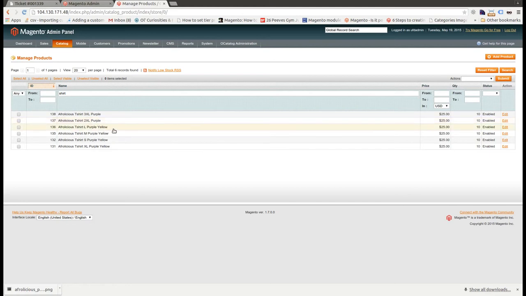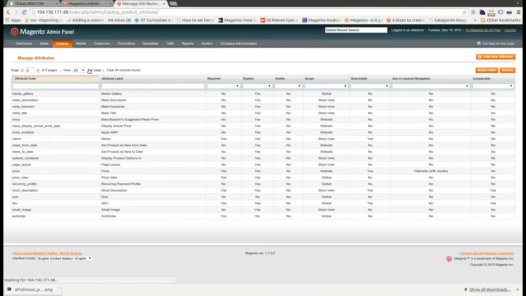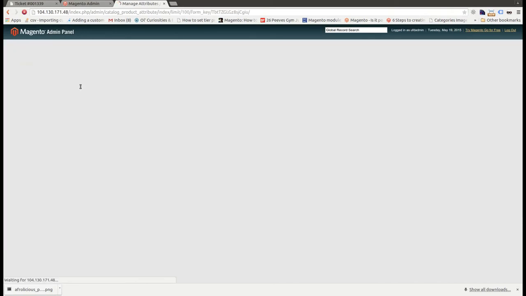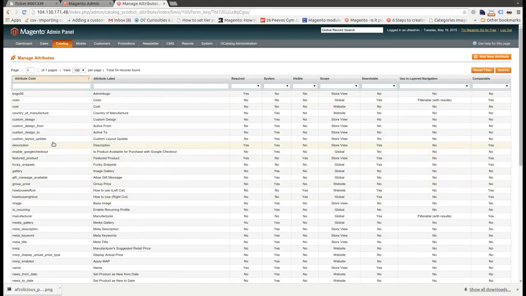So if your configurable options are going to be like color and size, you need to make sure you have those in the attributes. So let's go ahead here and see what we've got in the attributes. And if you don't have these, which they don't come by default for Magento, you're going to have to add them in here. But for these instances, we're going to have color and size. So you can see these are already in here.